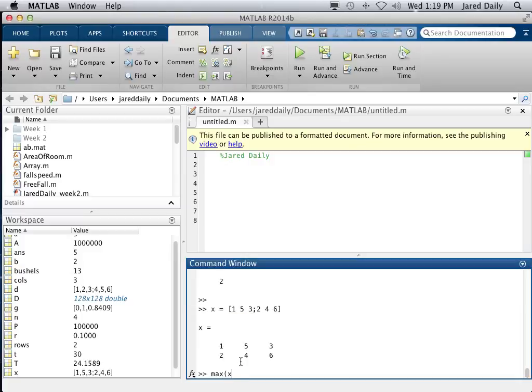If we do just max x, it's going to give us a 3 returns here. I lied. It's going to do it column by column by column. So in the first column, it's going to give us a maximum. In the second column, it's going to give us a maximum. In the third column, it's going to give us a maximum. So it's 2 in the first column, 5 in the second column, and 6 in the last column.